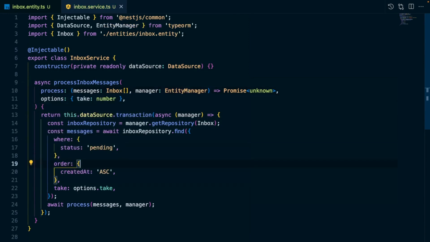Note that this method is slightly different than what we implemented in the transactional outbox pattern lesson. First, instead of returning unprocessed messages, we're passing them to the process function. This function will be in charge of processing the messages and updating their status to processed. The reason we chose the callback style approach here is because we want to leverage the transaction method from the data source class. This method will automatically roll back the transaction if an error occurs. This way, we won't even have to worry about rolling back the transaction ourselves.